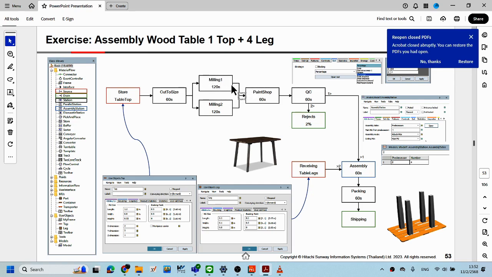The back color is represented by station. It's the station. They cut two sides and two milling machines, and one is the paint shop. The paint shop is the station for painting the object, and the product and QC station.